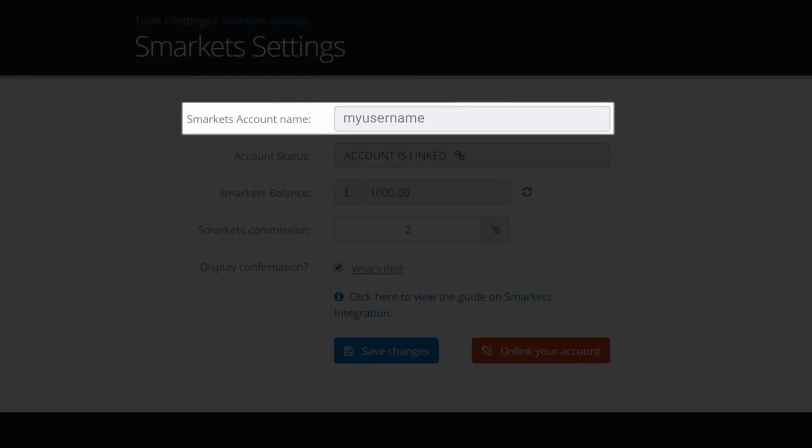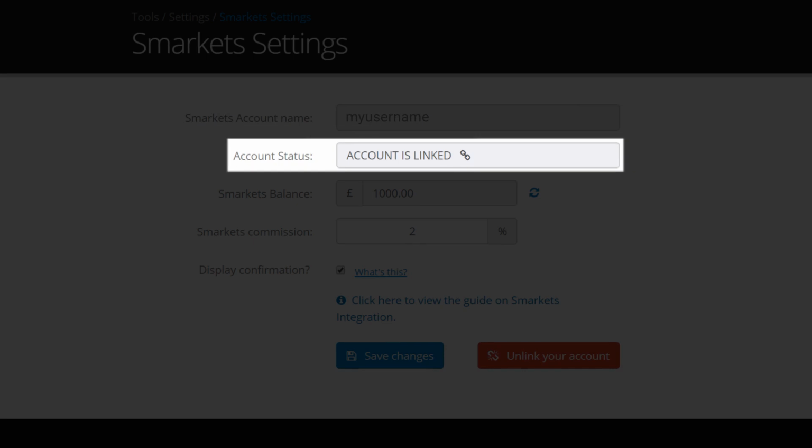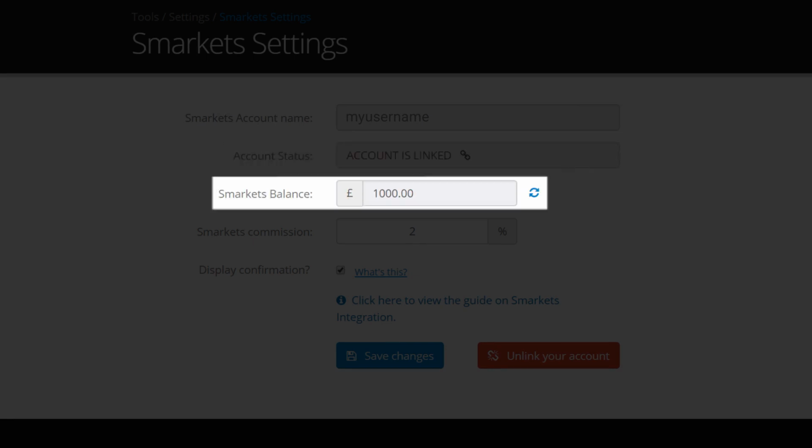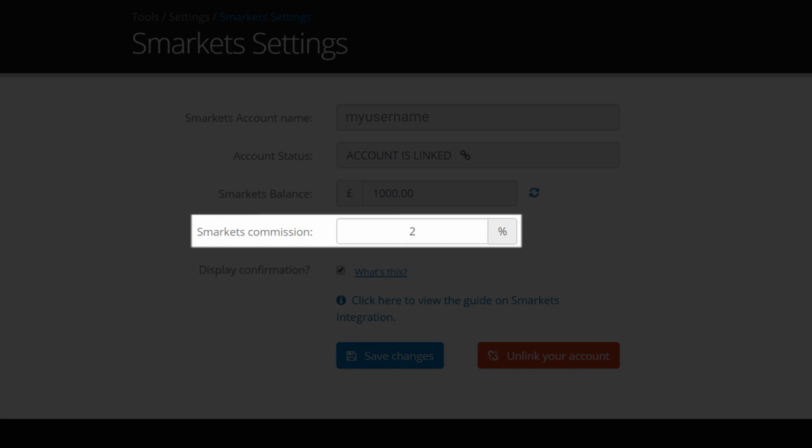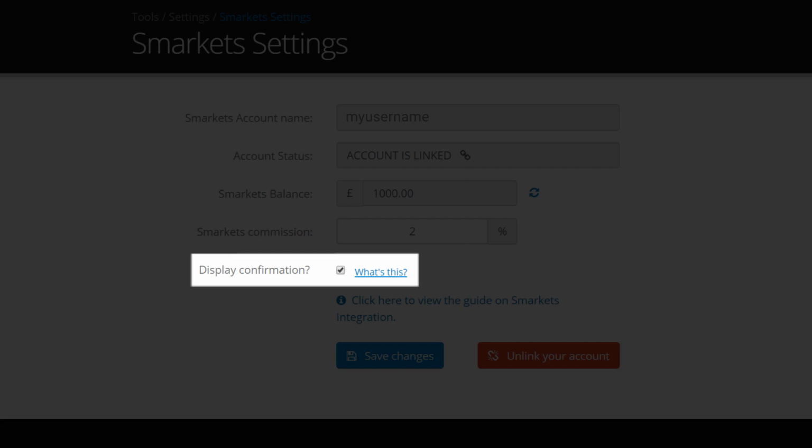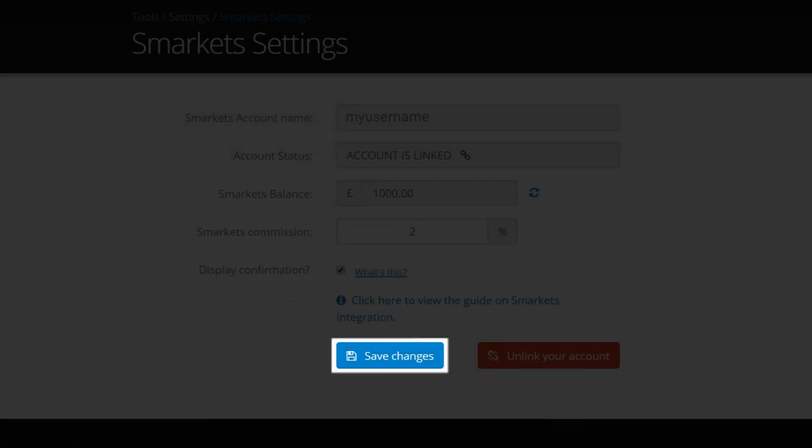You'll be shown your Smarkets account name, account status, whether it's linked or not, your Smarkets balance, and an editable Smarkets commission box. This is set at 2%, but if you have a lower commission rate, you can lower that to the correct percentage for you. You'll be able to change this at any time and we'll show you how to do that later on in this video. You can choose to have a confirmation message pop up before you place each bet on Smarkets by leaving the Display Confirmation box checked. Once you're happy, click Save Changes.